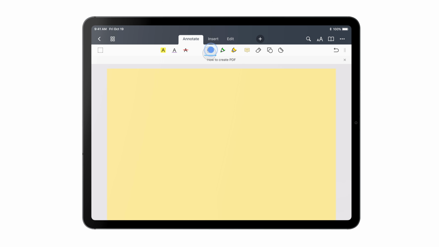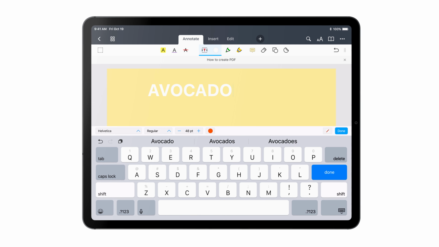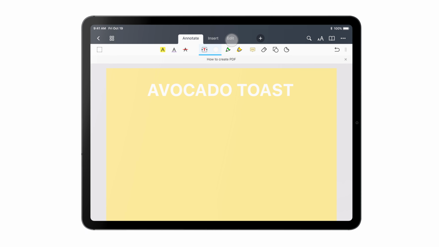Your new PDF is ready. Now you can type on it, add images, and insert new pages.